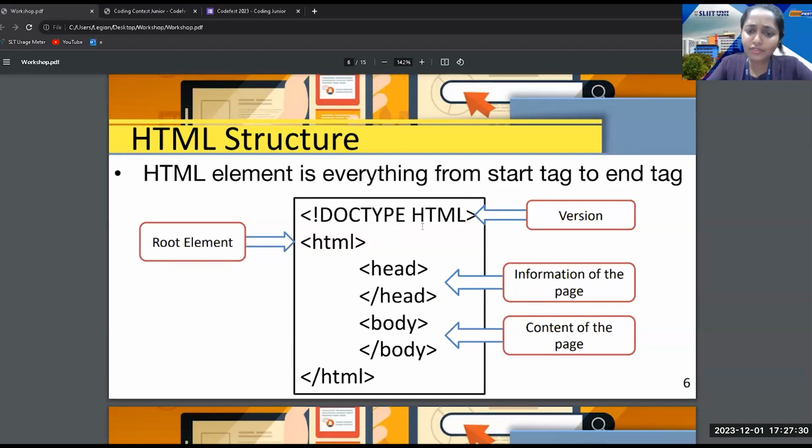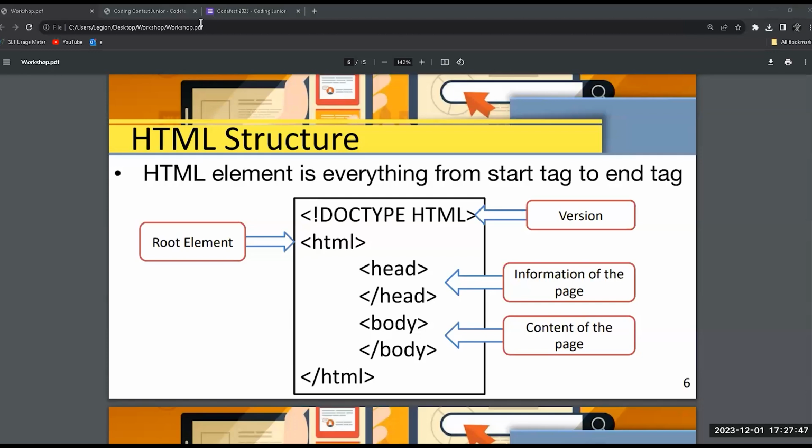First of all, we are using this one, exclamation doctype html. So is it an HTML tag? What do you think? Is it an HTML tag? Yes or no? Yes, I got one correct answer. Any other answers? Yes, no, yes. This doctype html is not an HTML element, students.